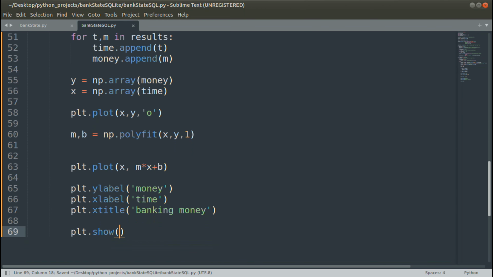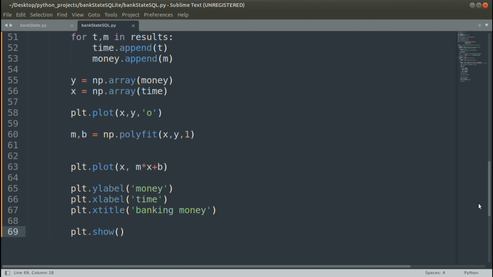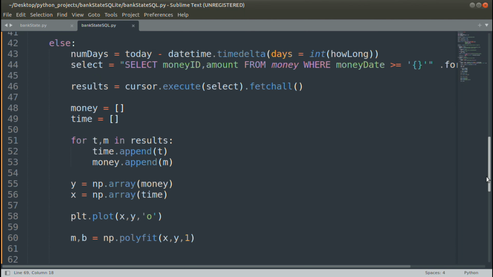So let's see. I'm going to go back here and run this. Hopefully you don't get an error. I'm going to say chart, and I'll say all. And, oh, you know what? I never defined what to do for all. Did I define that?